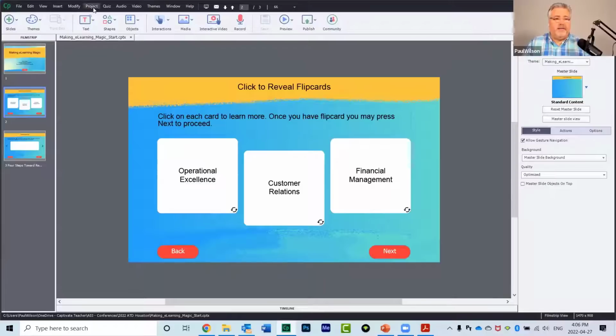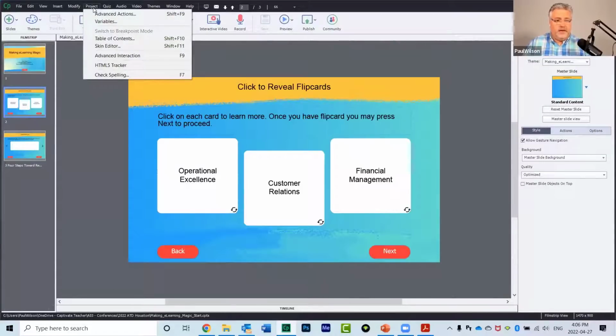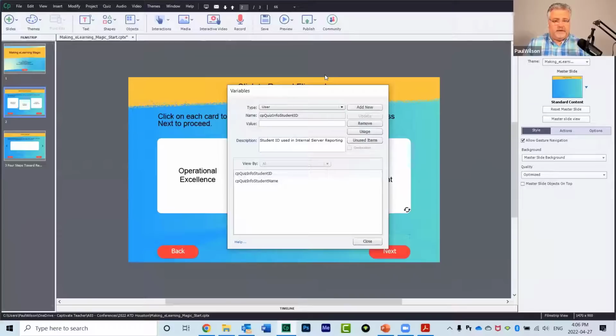So before I do anything else, I need the variables. And the reason for these particular variables is I need to keep track of whether it's flipped or not, and whether it's completed or not, whether it's been pressed at least once.